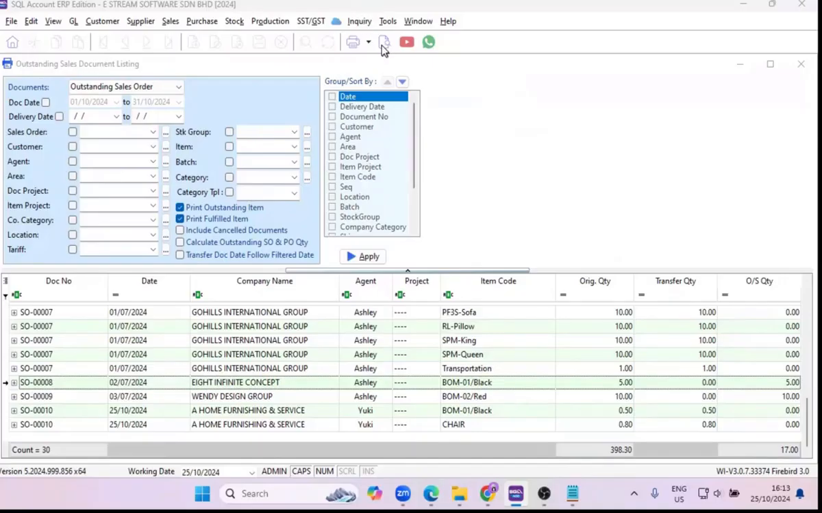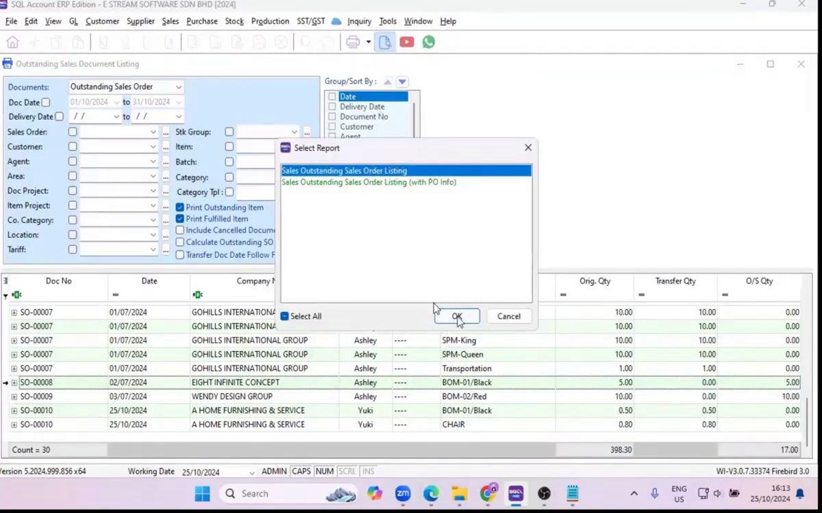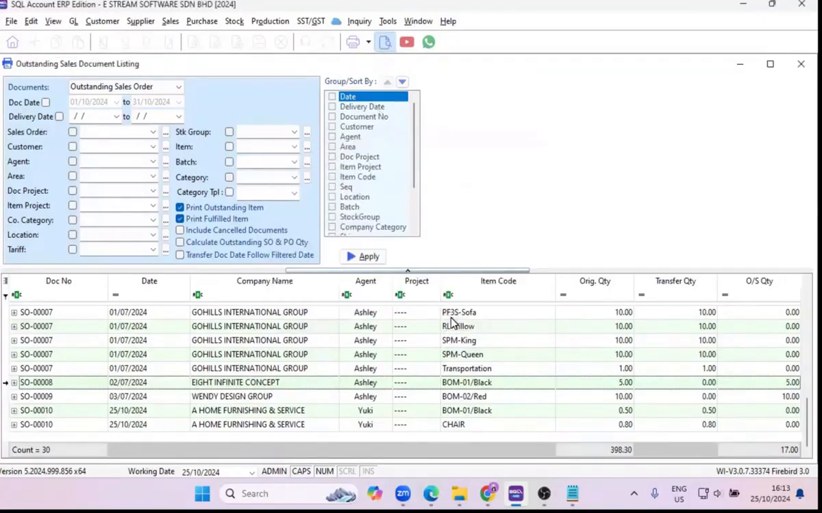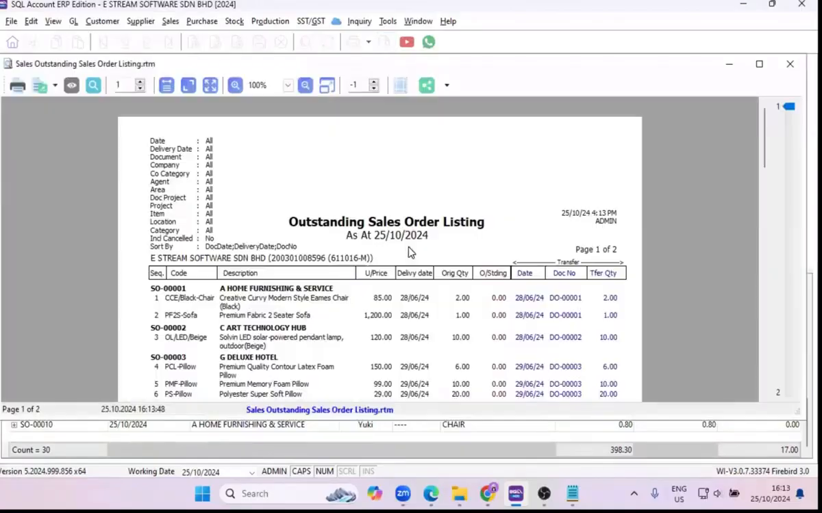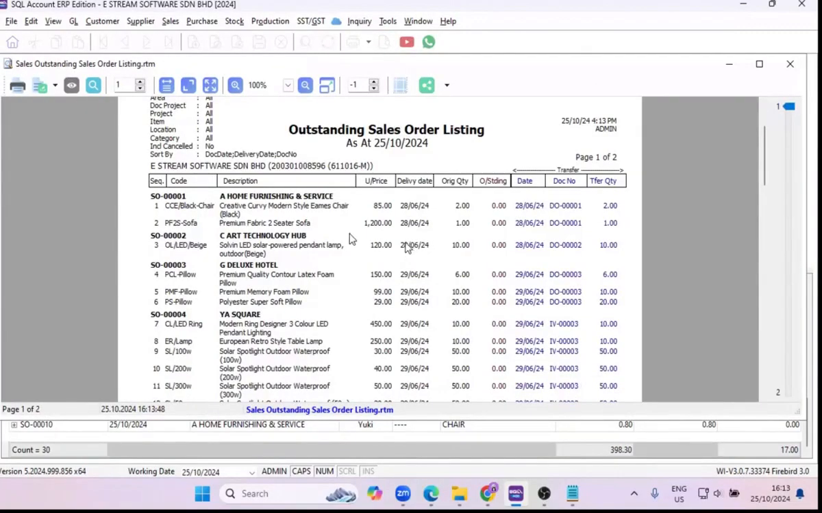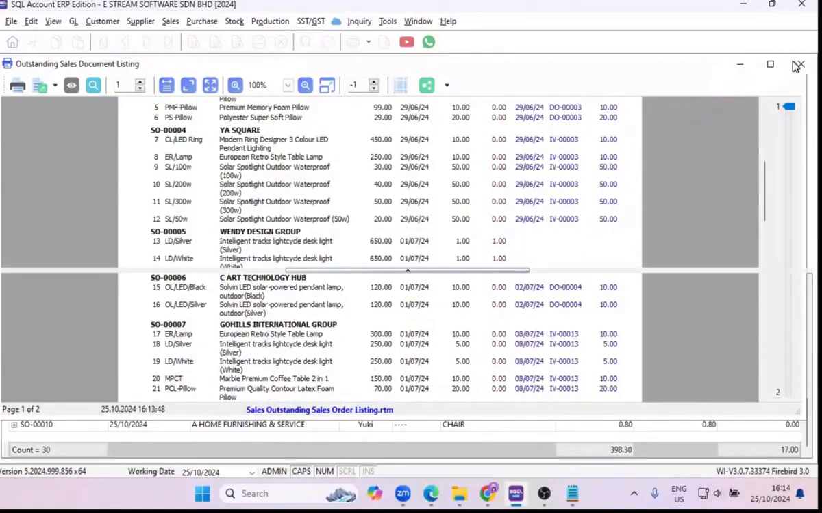For sales orders here, you can preview the outstanding sales order listing as well. We also provide reports that you can cross-check for this sales order. What is the delivery date? What is the original item? And then it was transferred to which documents. The documents will be listed here, with the transferred quantity. So this is all the outstanding sales order listing reports that you can cross-check.